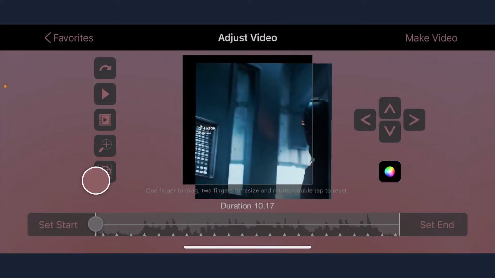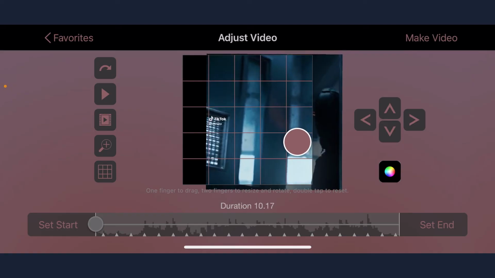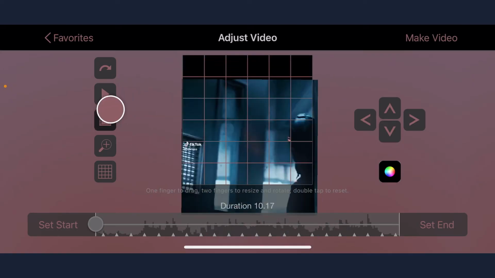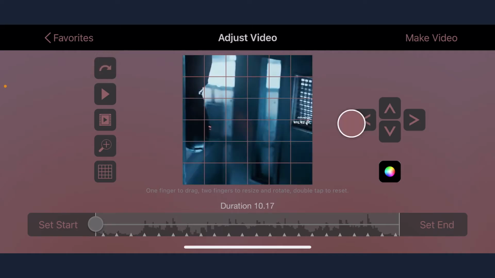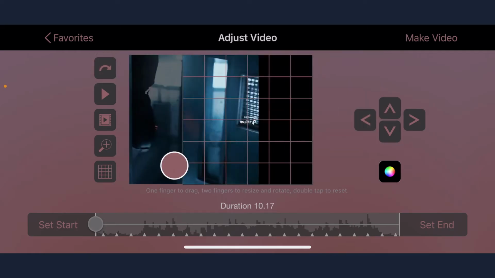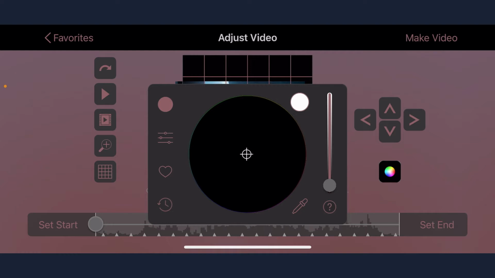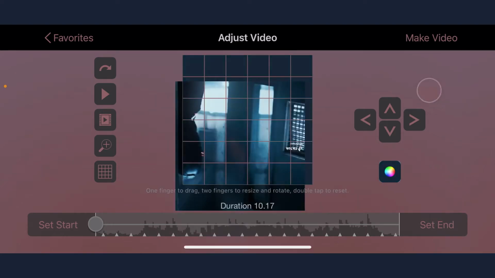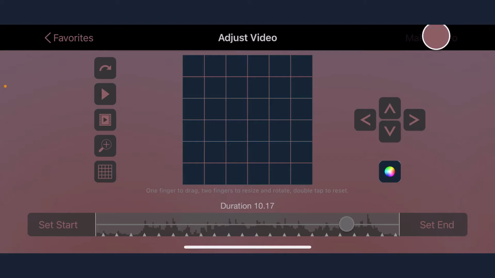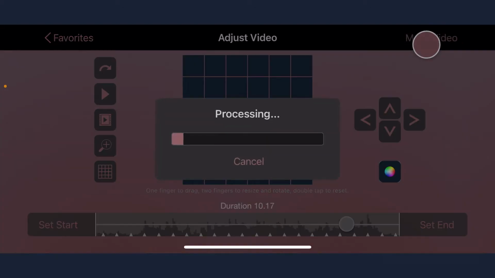You can put any grids if you want to have some symmetry there. These are the buttons that I've already talked about, and here you can turn it around, and here you can move it like this, but you can move it like this too. And here is the background color. You can also do this, get your background. So now you have your audio ready. You want to go make video.